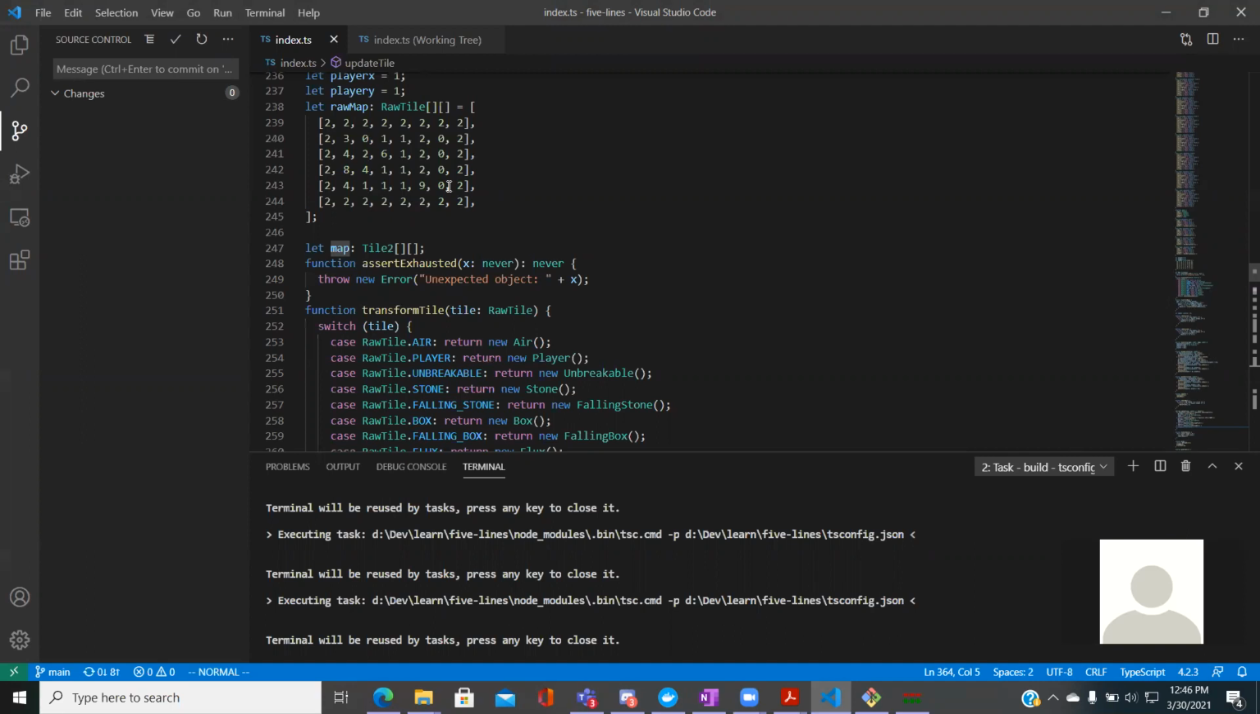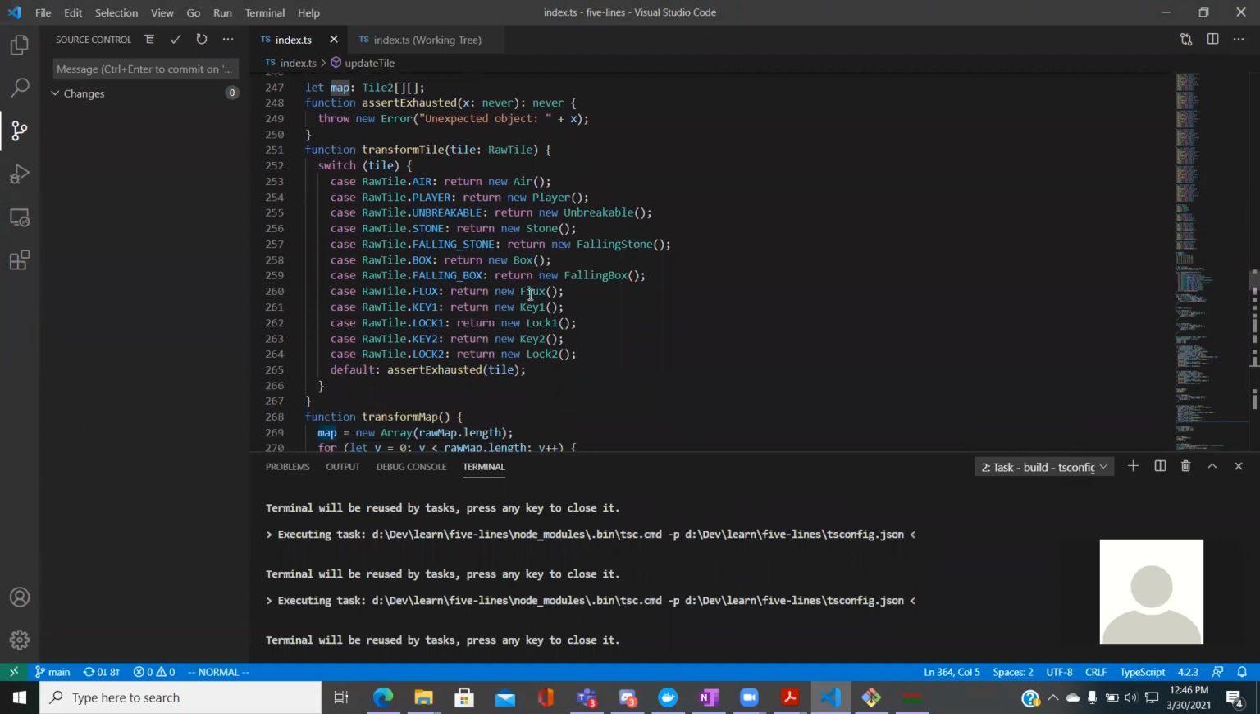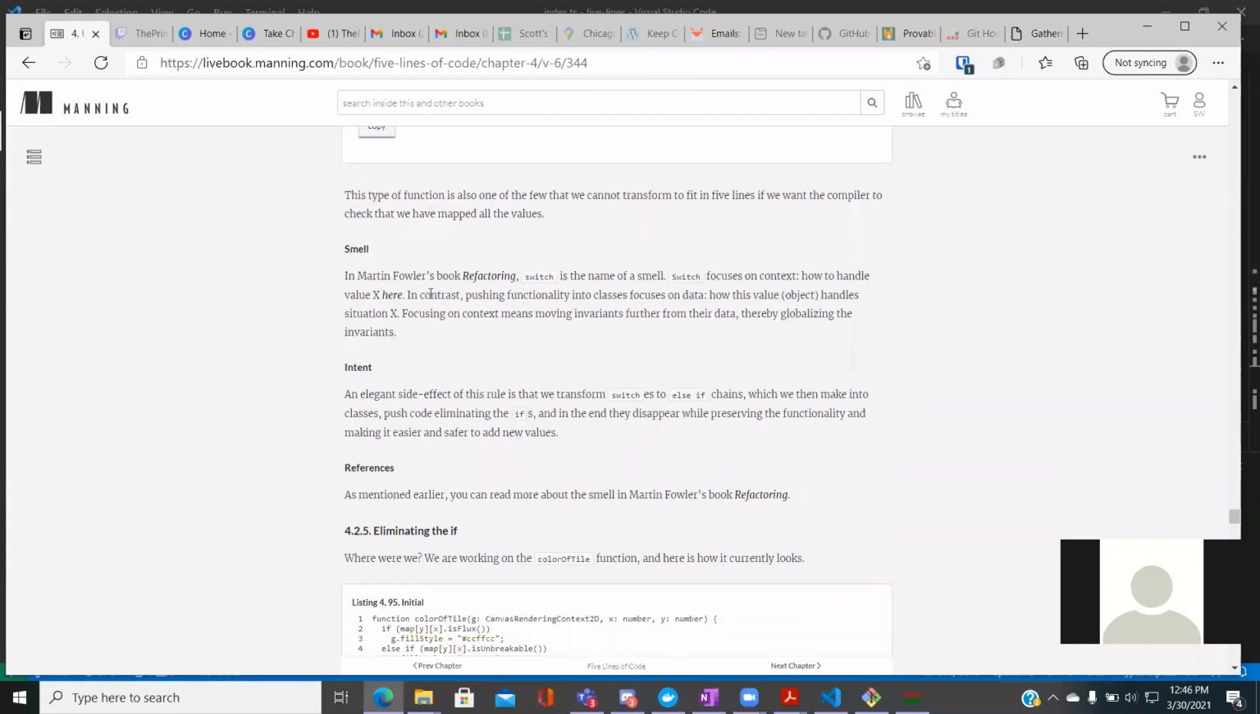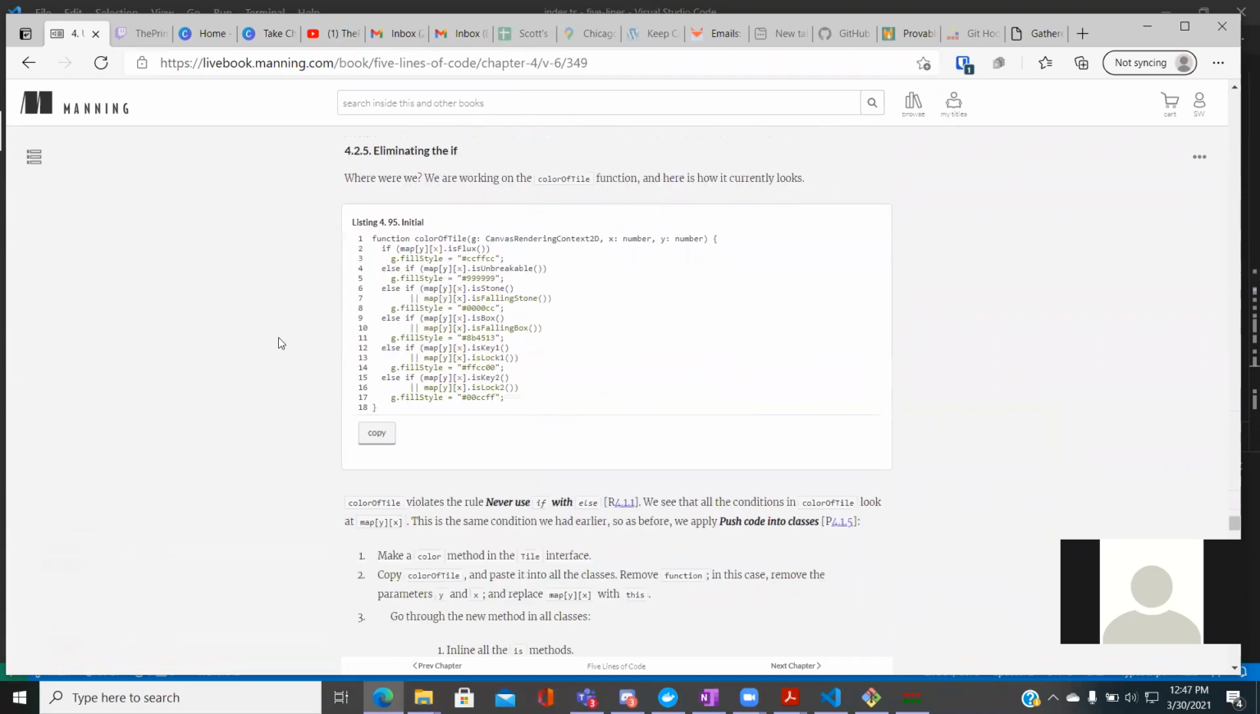So this is a case where the enum is not that distracting, and it's easier to leave it in, and it's okay. But in general, you want to avoid them. So he talks about here in Martin Fowler's book Refactoring how to handle value X. In contrast, you want to push the functionality into the classes that focus on that particular data, rather than moving the operation on the data elsewhere in the application code.